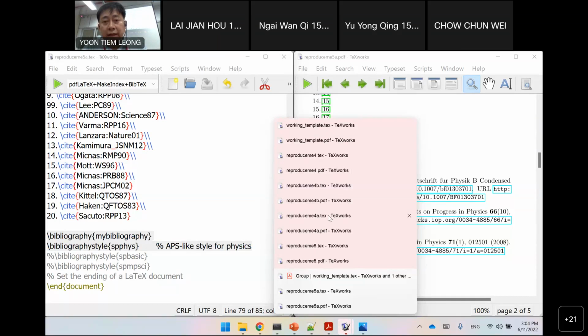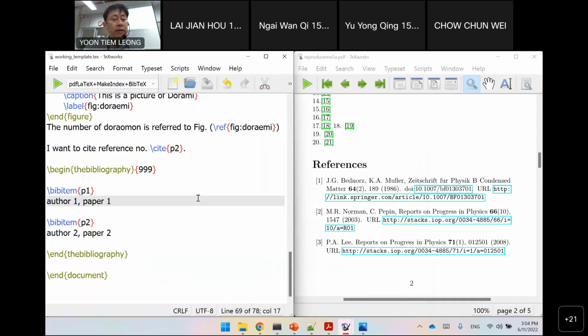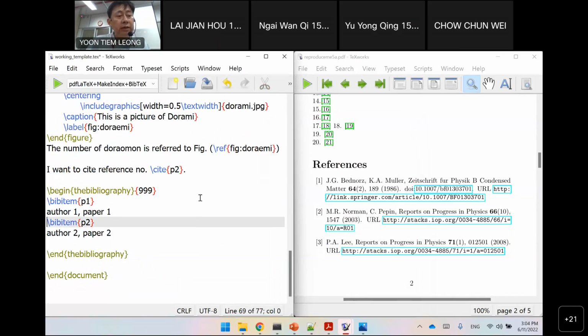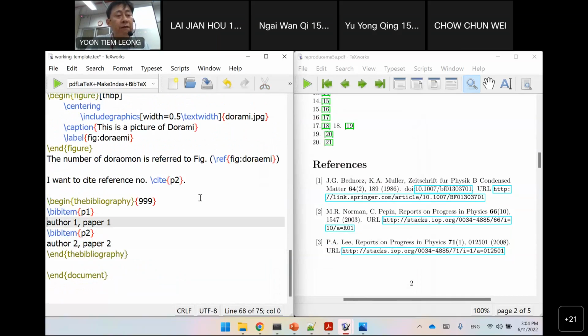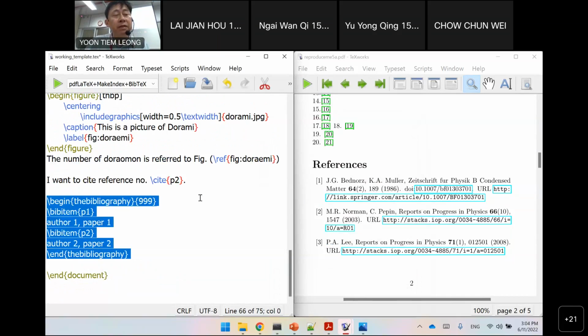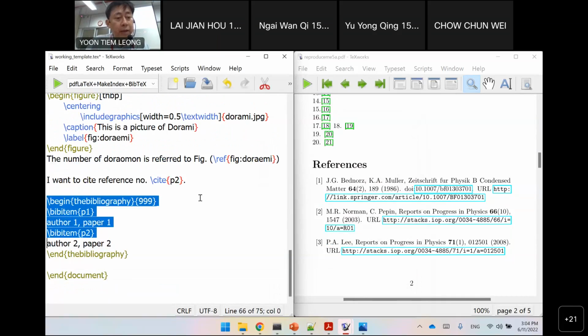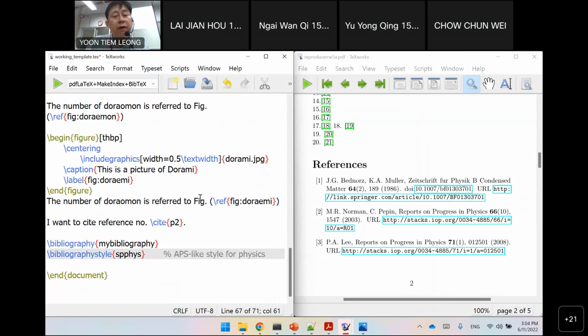So I'm looking at working template. So this is a working template. Here I am making the reference using this kind of bibliography method, which is a very primitive way of making the reference. So let me try to not use this method, but let me try to use the bibliography method, which is a more advanced method.